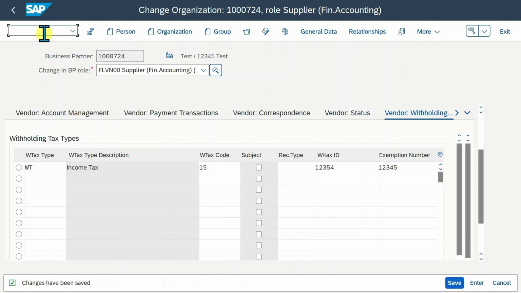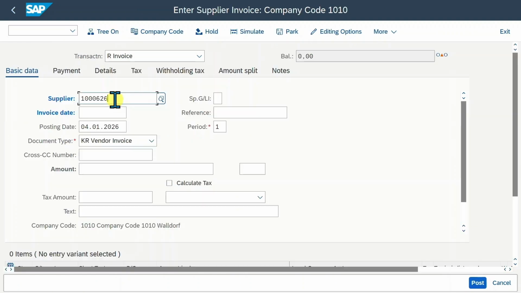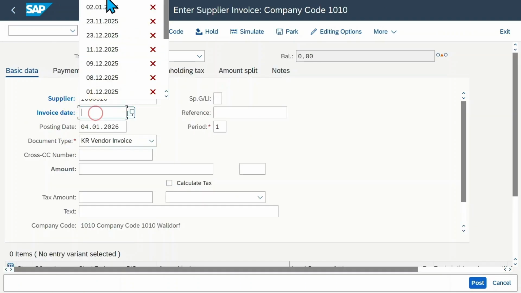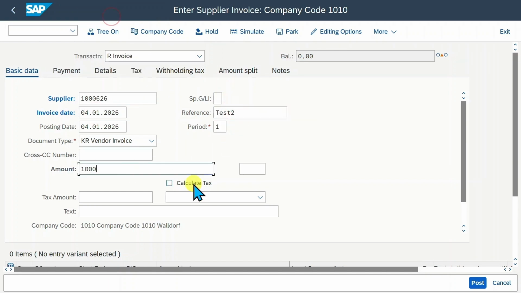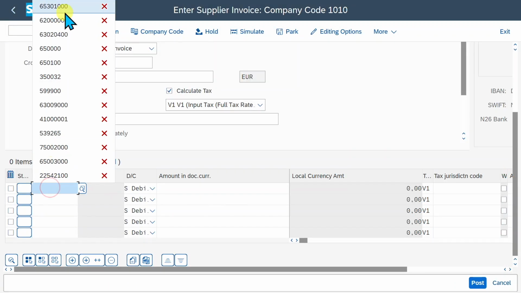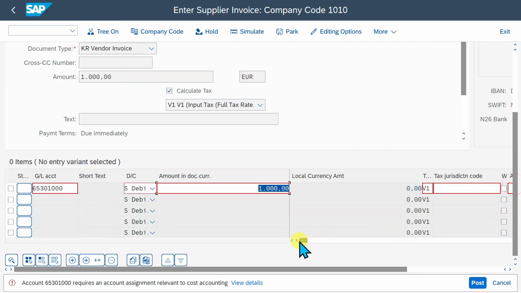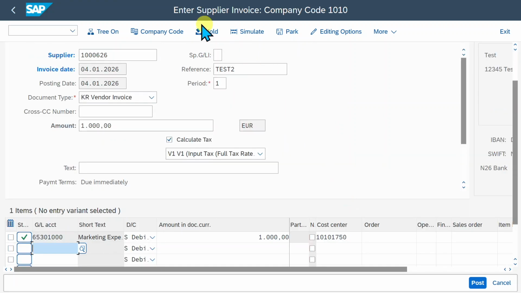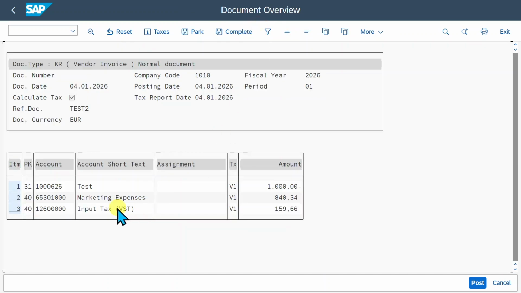save. Now we go back to /OFB60. We will start again over here with our supplier, invoicing date, reference, amount, tax calculation, our tax type. Here we provide the same information again, like that. Just provide a cost assignment. And if we now go to the simulate function, we can see that the system will not consider the withholding tax anymore.